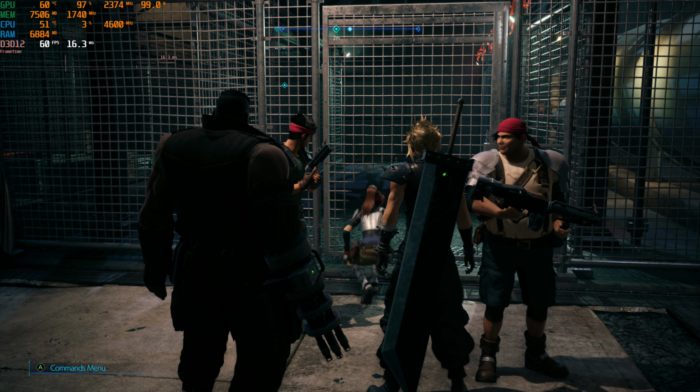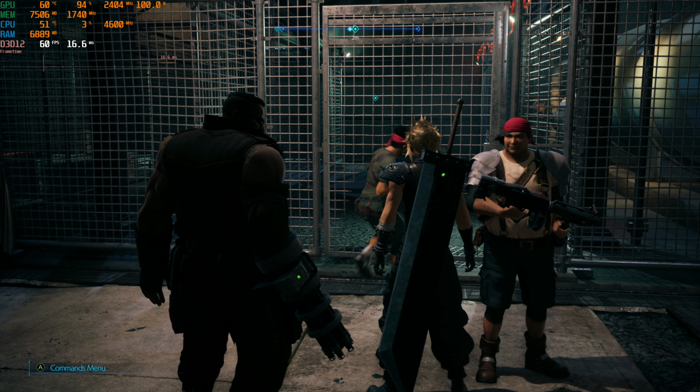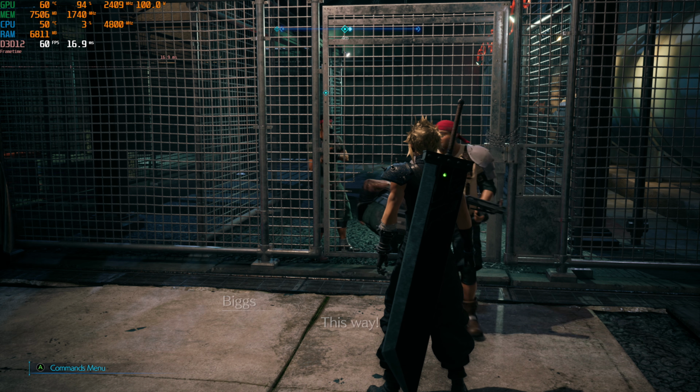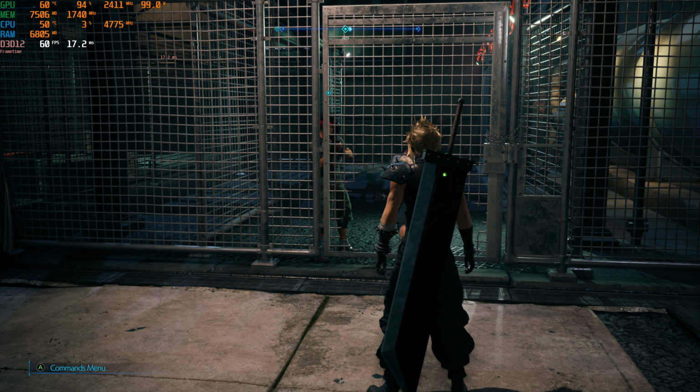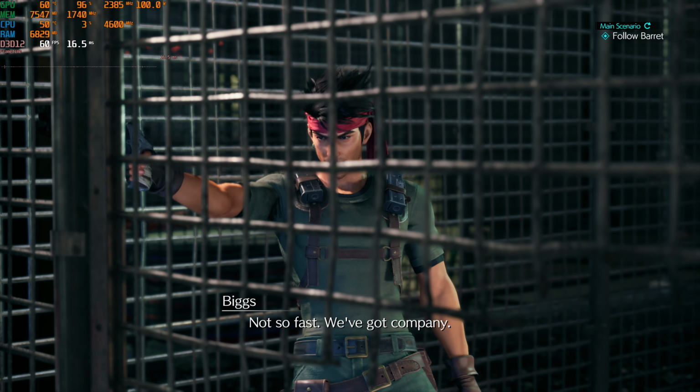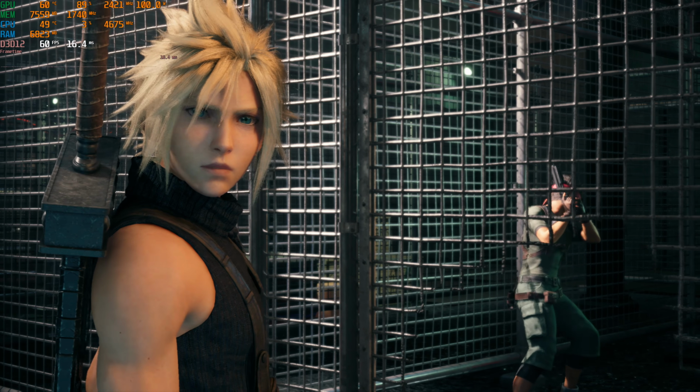Again, look at our GPU usage here. I could tell the image slightly softened here. It's very hard to notice, so it still looks very good. But I think there's a small dynamic res scale happening here to hold that 60 FPS. We've got company.